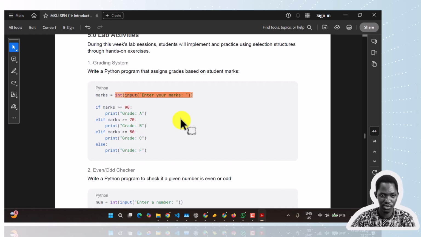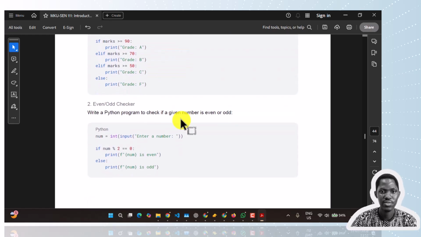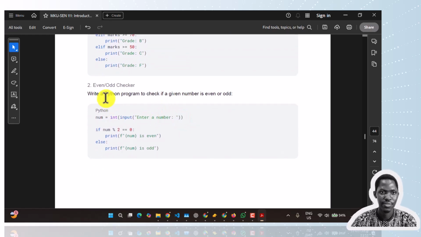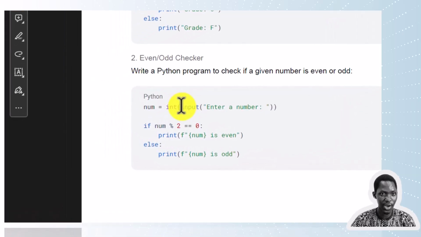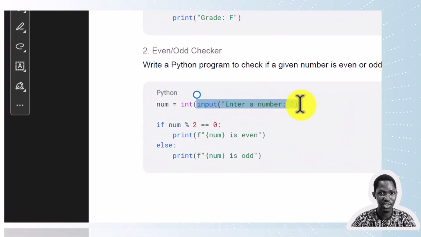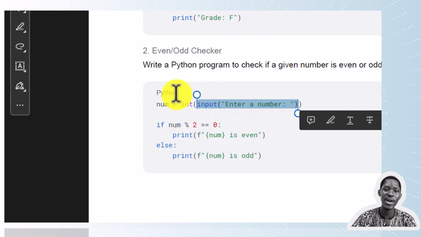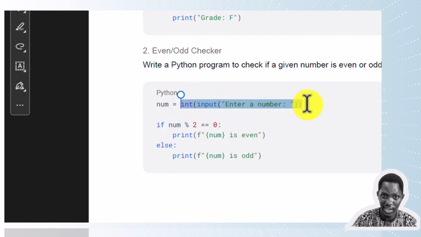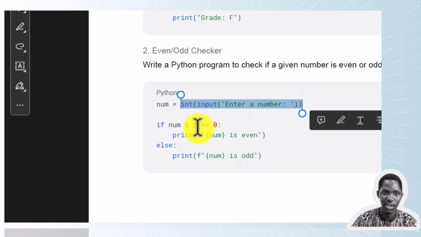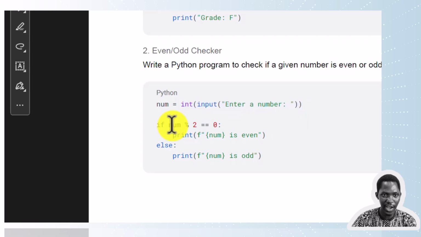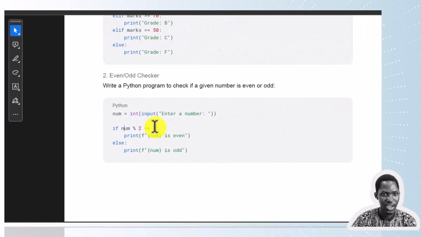Now, there's another example here: an even and odd checker. You want to check if a number is even or odd. You can see that we're also asking the user to input the number again. Because it's a number that we need, we are converting it to integer. So whatever number the user inputs, we are going to check: when you divide it by 2, is the remainder 0? If the remainder is 0, we print that the number is even.